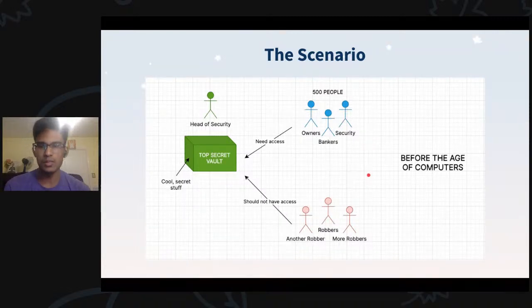All right, so we have a scenario before us, and the scenario says that you have a top secret vault. This top secret vault has some cool secret stuff in it. You can imagine whatever that is. And there's the head of security who controls the vault. You can imagine yourself as the head of security if you like. Now, the issue is that we have about 500 people who are owners, bankers, and security people who need access to this vault. And we have another group of people, robbers, and some more robbers, who shouldn't have access for obvious reasons because they want to steal whatever's in the vault. So the question is, how do you give these 500 people access? How do you make some sort of verification system so that these 500 people have access to the vault, but this group of robbers doesn't have access?